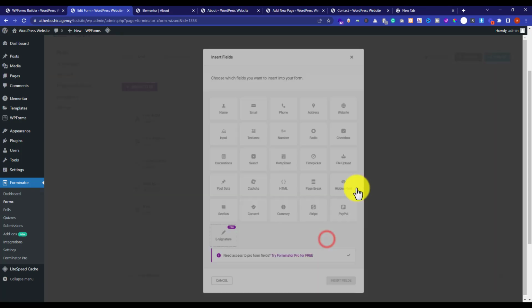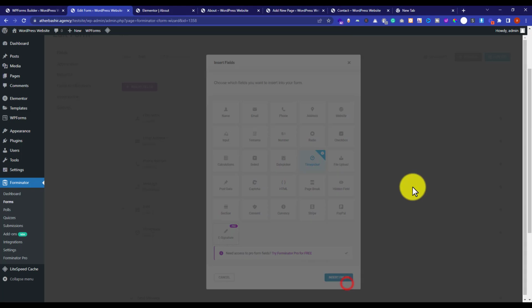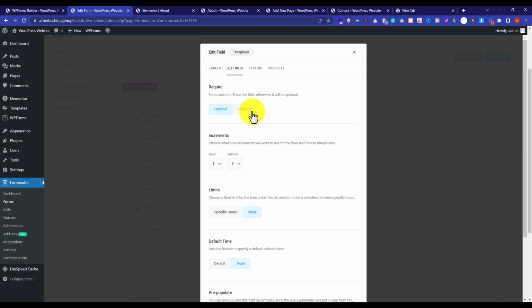Now we are going to add time picker. So I will click on time picker and then click on insert field. From here we can change the type of it. So I will set it to drop down and then I will set it to 24 hours, and here we can enter the label for it, and from the setting we can also change it from required and optional. So I will also set it to required and then I will click on apply.